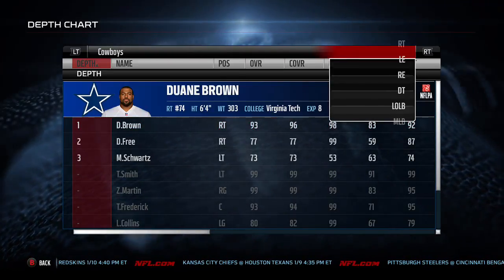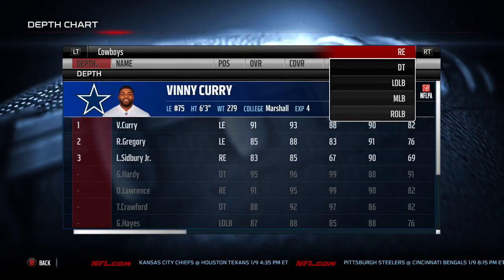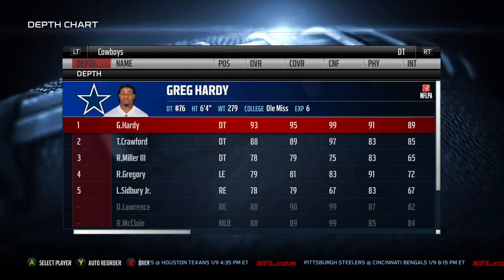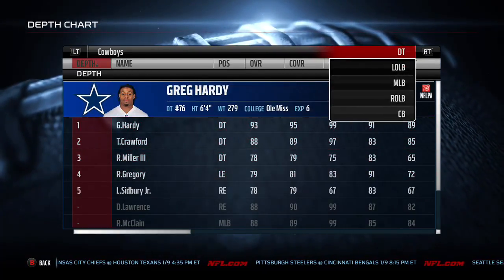I try to take pride in my depth chart. Check it out. You're welcome to go through my roster. I have it the way it's supposed to be. If I find a mistake in mine, I'll be really surprised. I wouldn't be doing this if I didn't double check my roster.